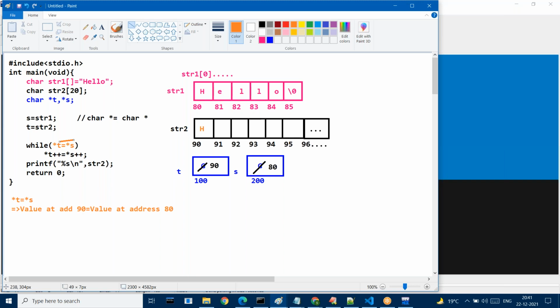From where is 1 coming? Star T is equal to star S means the value at address 80 is given to the value at address 90. What does it mean? The value that is returned at this line is star T. Star T means H. H will be returned. This H is not equal to 0 now. Is the ASCII value of H 0? No sir, the ASCII value of H is not 0. Then what will happen? I will go and execute the next line.